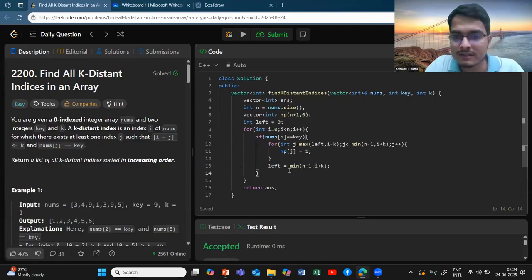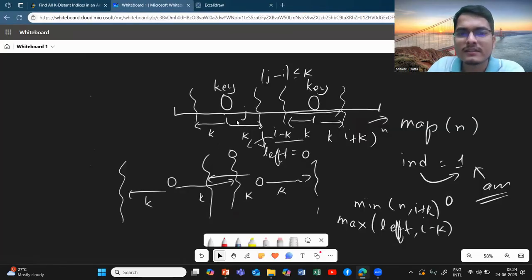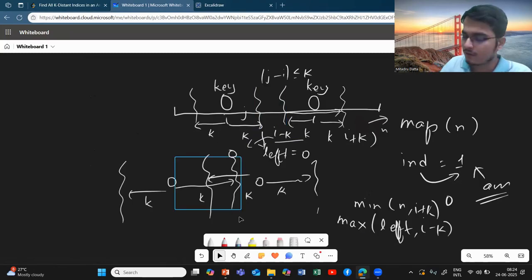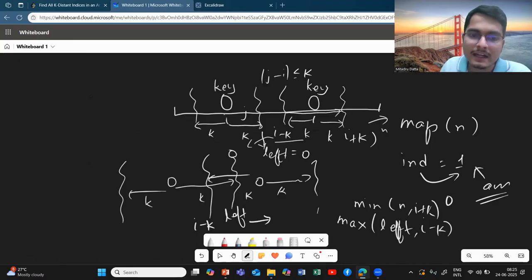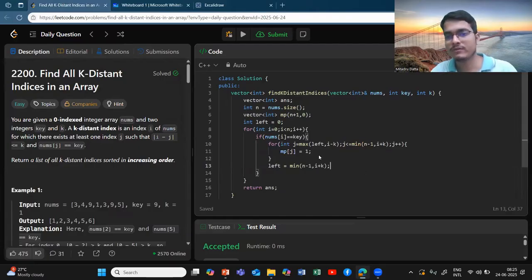If you cannot understand, you just text me in the comment section, right? But I think you easily understood why I am using this left. As I am going, I am ensuring that it starts from this. So if you try to see here, this is the left, and this is the I minus k, which is my maximum. Left is my maximum, so I will start from left instead of starting from I minus k. This will ensure that this overlapping region I just do not take. So that's why I use this left.